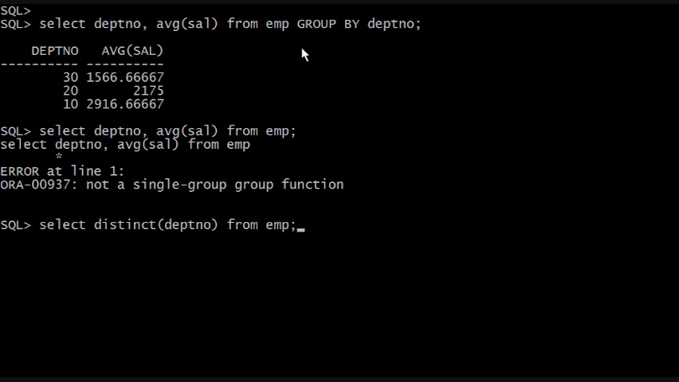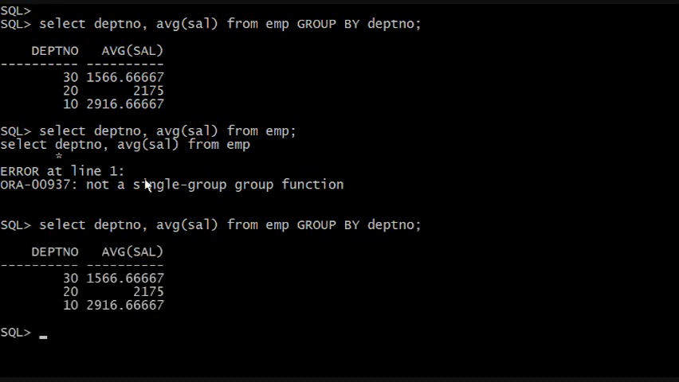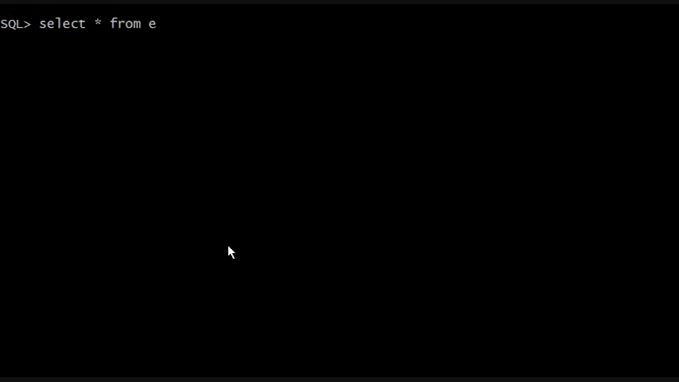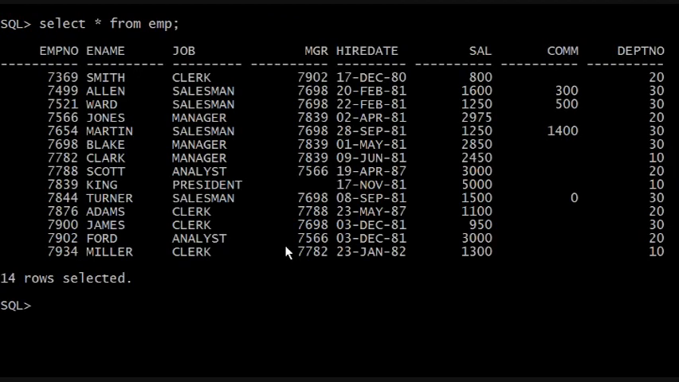This is why, if we have this statement, which doesn't work, and we add group by and the individual column, which is department number, then it works. This is just a basic group by clause. All right, let's clear screen. Select star from EMP.